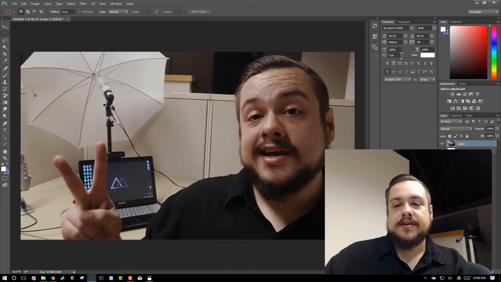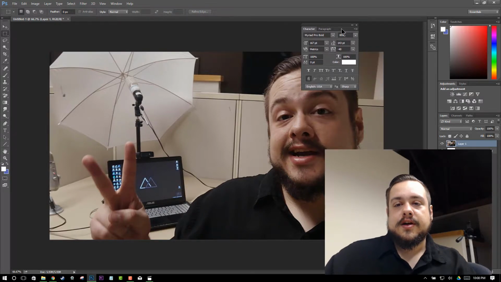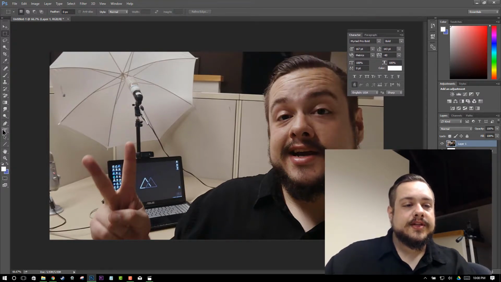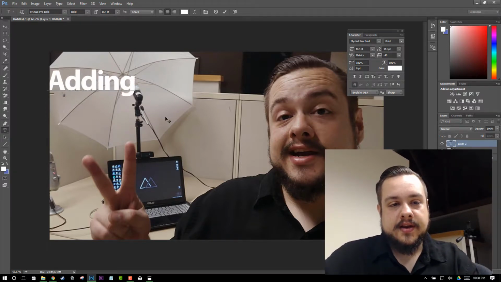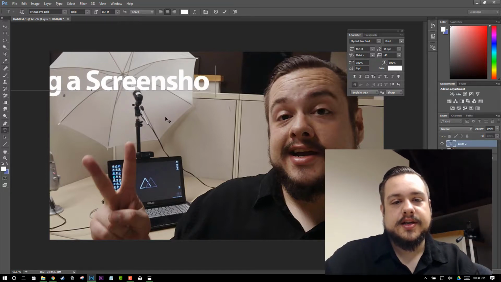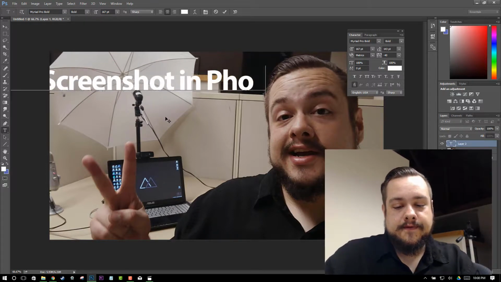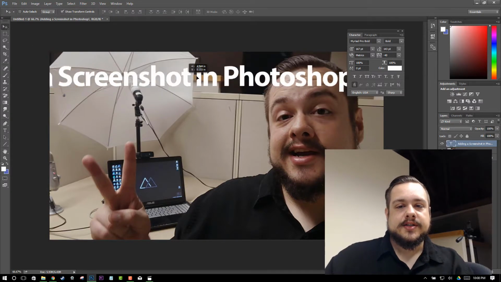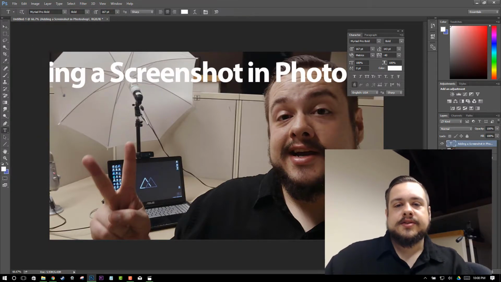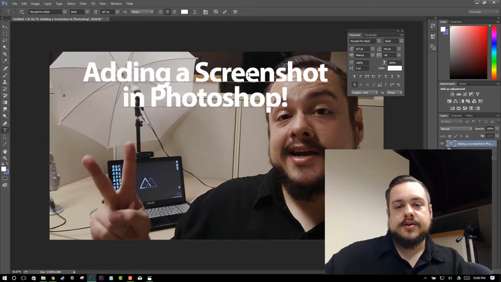So now that we have a screenshot imported, we can just go ahead and add some text. So we'll click here and say, adding a screenshot in Photoshop, right? So let's go ahead and move this around and say, let's make it 2 lines. So we'll hit enter right here. Now we have 2 lines, and it says adding a screenshot in Photoshop.